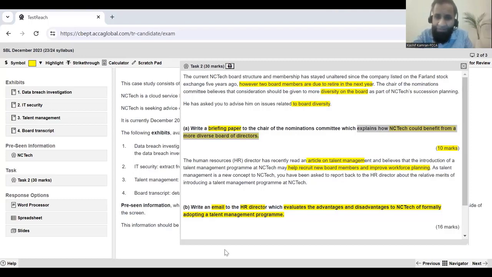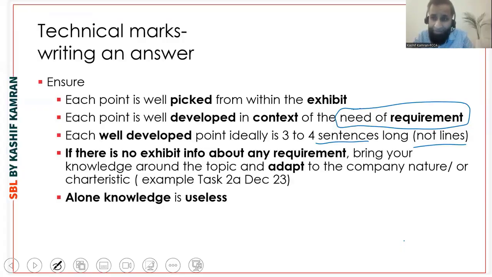So even if you are writing something generic where there is no exhibit, try to adapt it to the organization. Try to tailor it to the organization. Right? So knowledge alone is useless. If you just dump the knowledge about diversity, that diversity is about age, gender, religion, ethnicity, experience, and you write everything about diversity, that diversity brings this and that, but nowhere in your answer are you talking about NC Tech. What's the use?